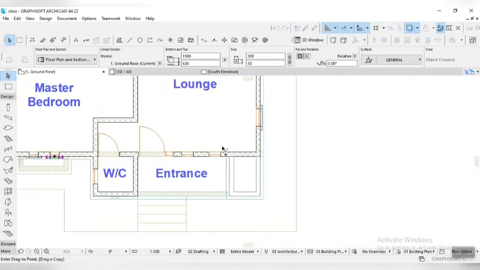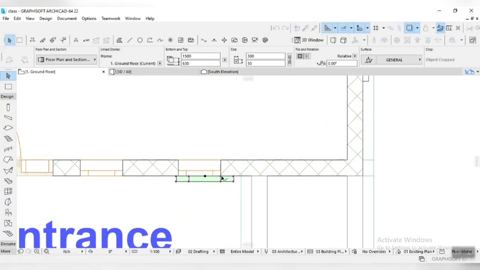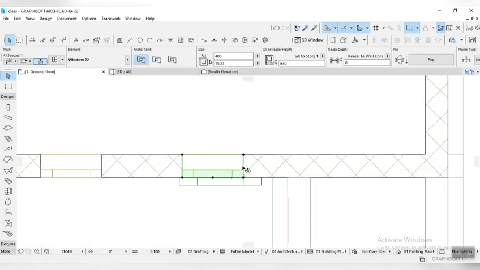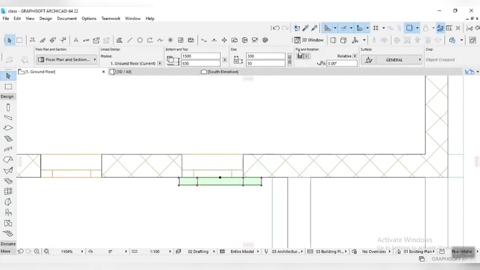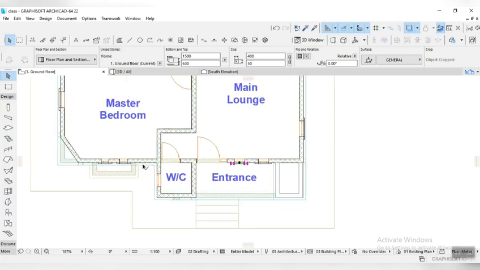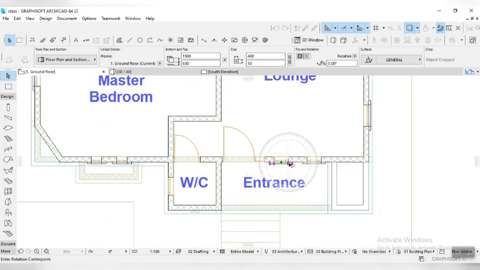Let's take this to the spot. What's the size of this? 400. Size is 400, so we have to change this to 400. Okay, let's rotate a copy for the toilet window.